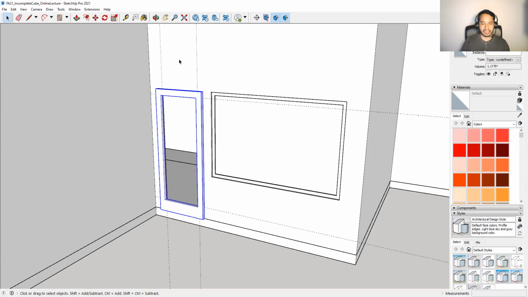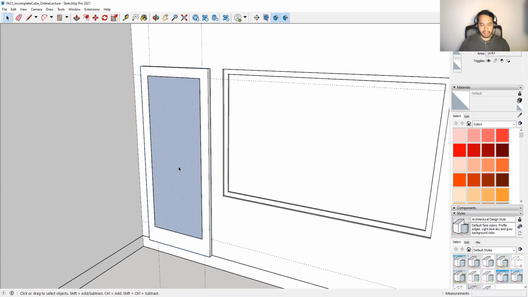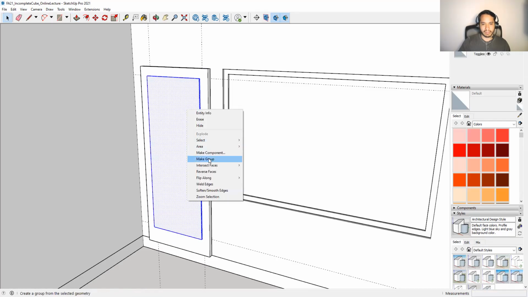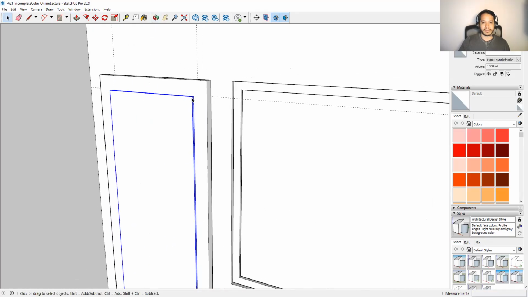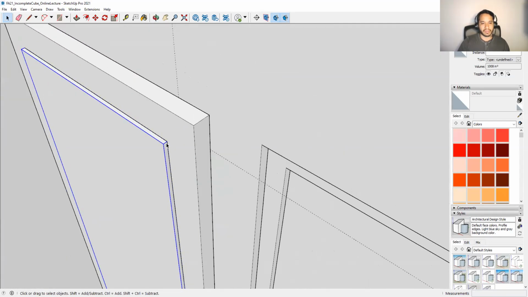What we need is the glass. So I'll use the rectangle tool, create a rectangle on the inside here. Select the surface, push pull this out 1/2 inch, triple click, 1, 2, 3, right click, make group. Okay. All right. So again, we want this glass to be centered into the middle of the frame here.